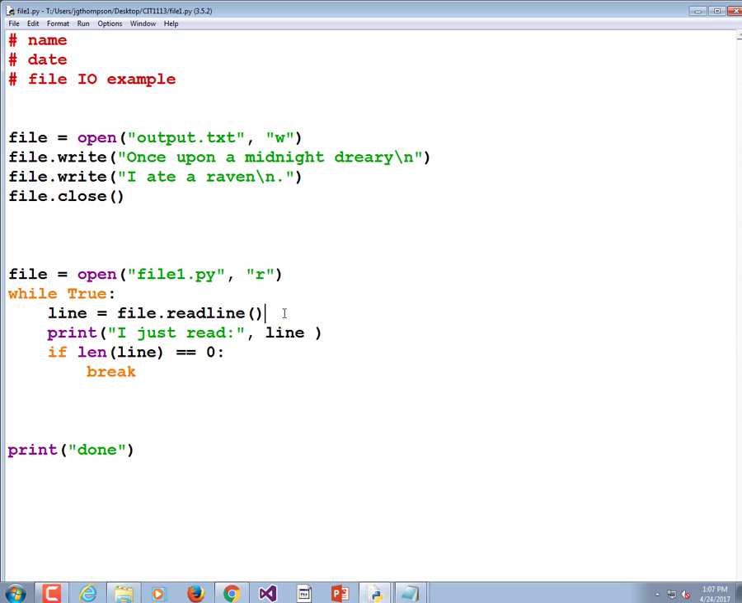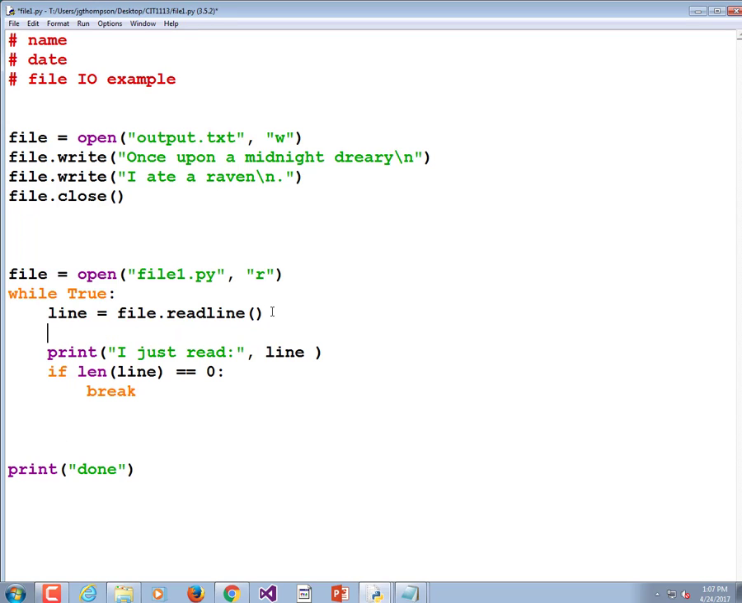There's a string function which will remove spaces and tabs and \n's at the end of data, which is called rstrip. So line is equal to line.rstrip. Why R? Right, we're stripping off data at the right end.